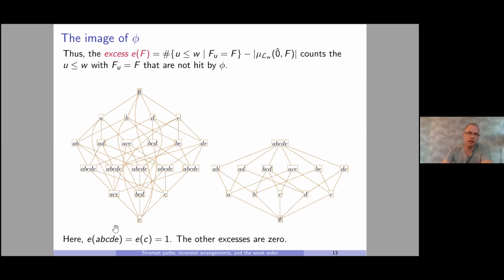On the other hand, over to the left, you have two elements labeled by the set C. And 2 minus this value 1 is 1. So that's the excess of this flat. And if you do another computation at the top, you see that the absolute value of the Möbius function is 4. But you have 5 sets labeled A, B, C, D, E, so the excess is 5 minus 4, which is 1 again. And all the other excesses are actually 0, you can check.